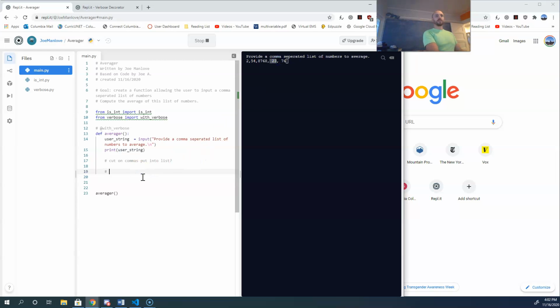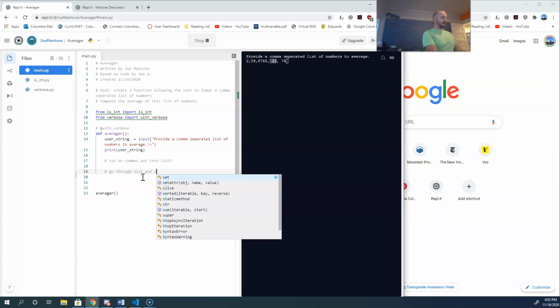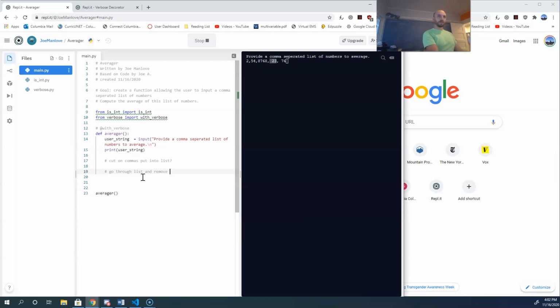So then I'm going to need to go through the list and remove white space. Right? So I'm going to remove all these spaces that are in here. And then we'll actually compute the average. Okay. Seem like a game plan so far?